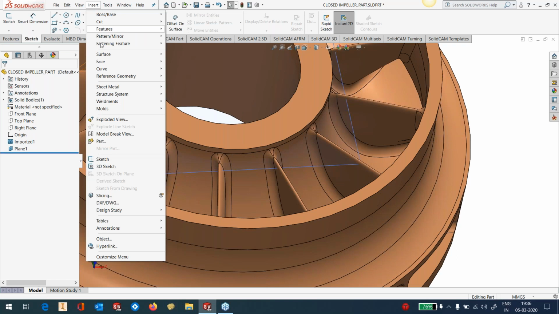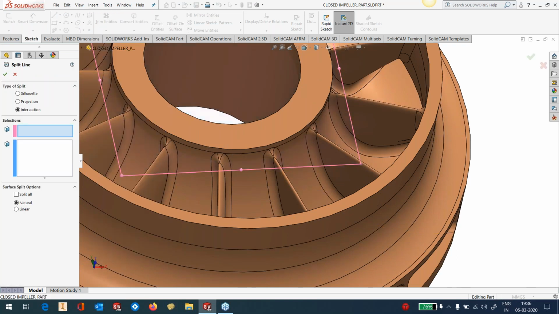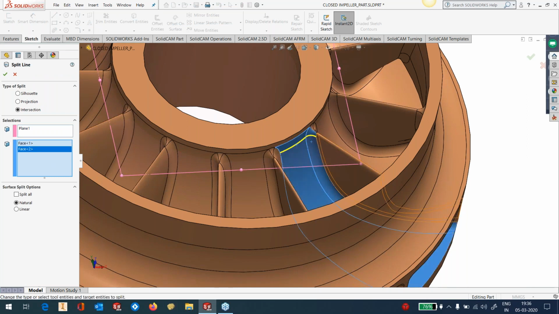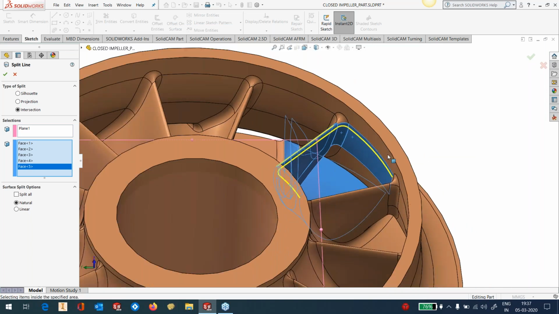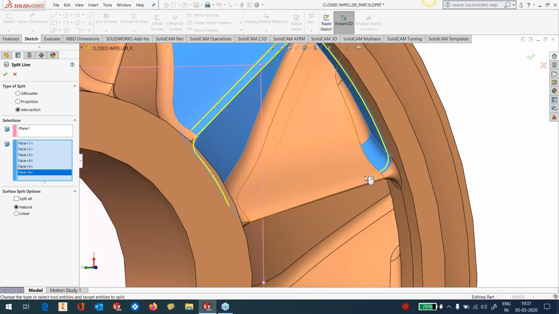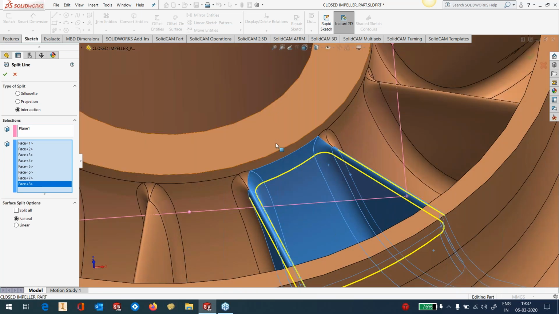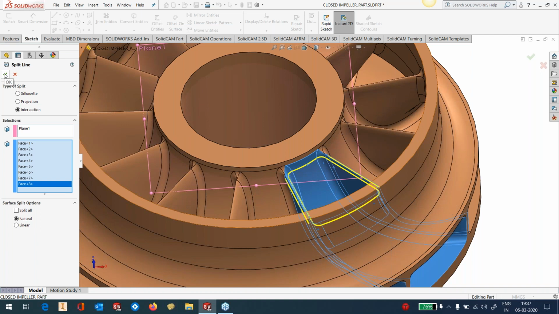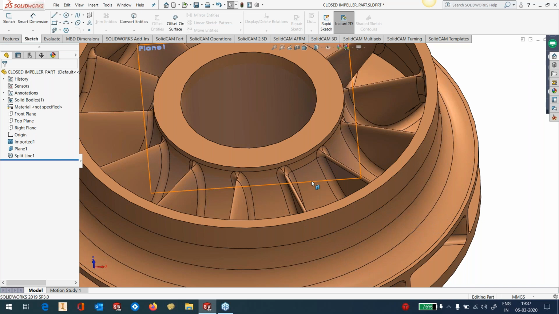To do that, I'll go to curve and split line, select my plane, and then I'm going to select the surfaces that I need to split to work correctly, because you can see the surfaces above that line are basically simple 3-axis surfaces that can be done pretty easily. The ones below are the problematic ones. So that's how I've generated the split line. Let me hide the plane.